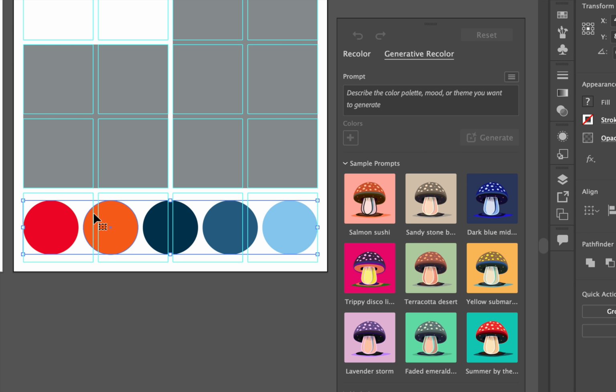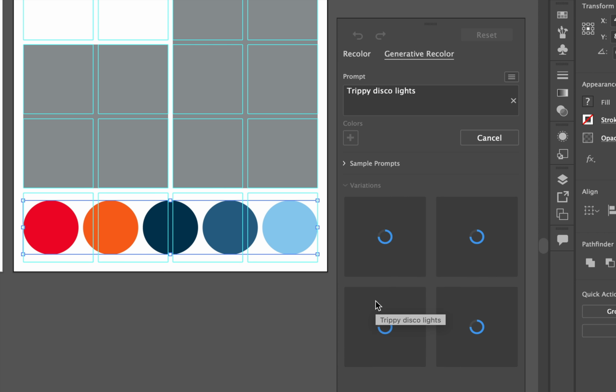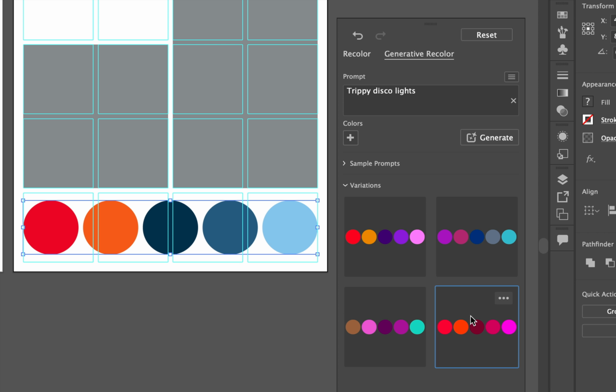So for instance, if I've got all 5 of these selected and I wanted it to be more of a trippy disco, with one click, you may have to agree to it, it will generate a variety of different color options based on that prompt. And then I can select the ones that I like and it'll automatically recolor it for me. And those are pretty good.